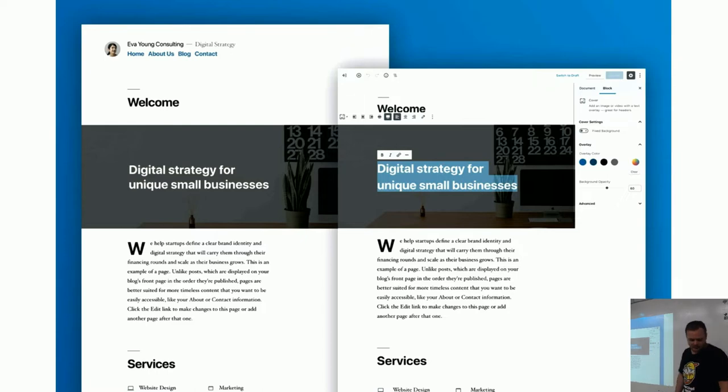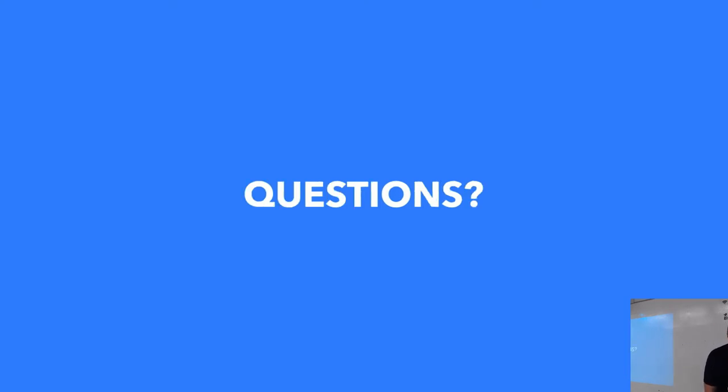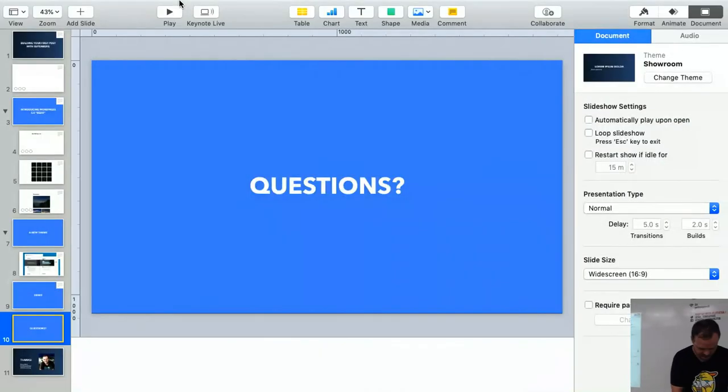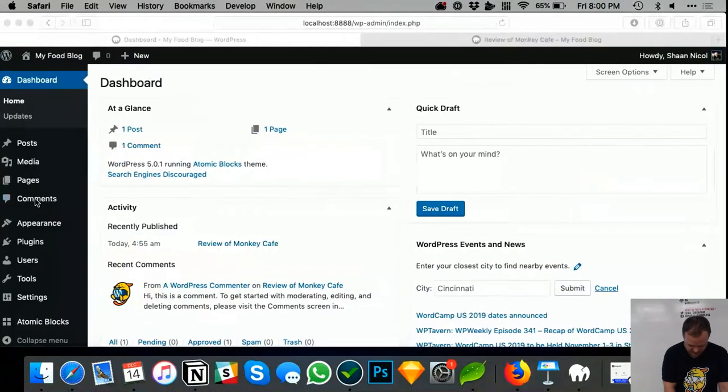So for the demo, which I'm about to jump into, I have run a different free theme. And let me just load this into my browser.